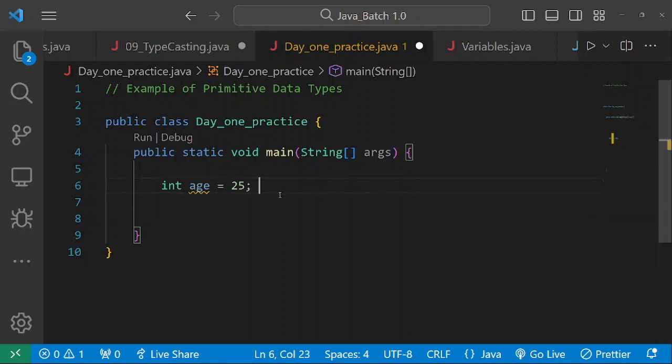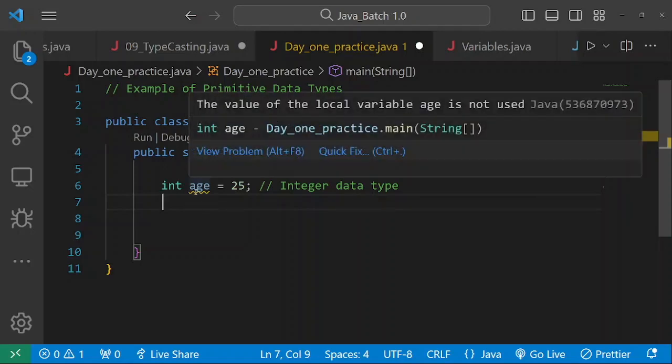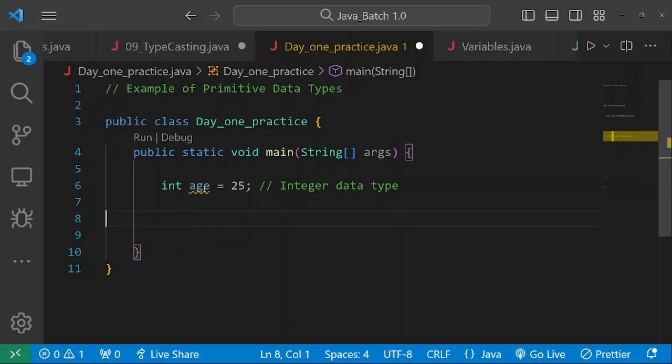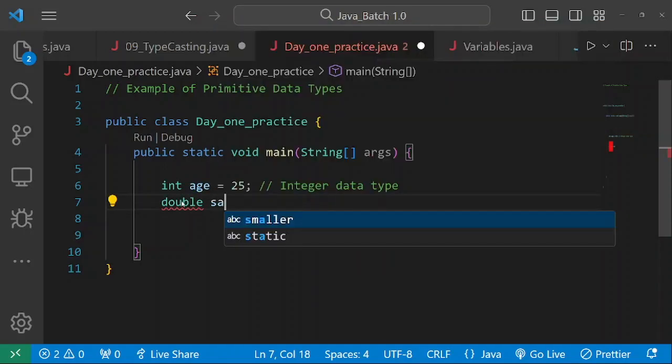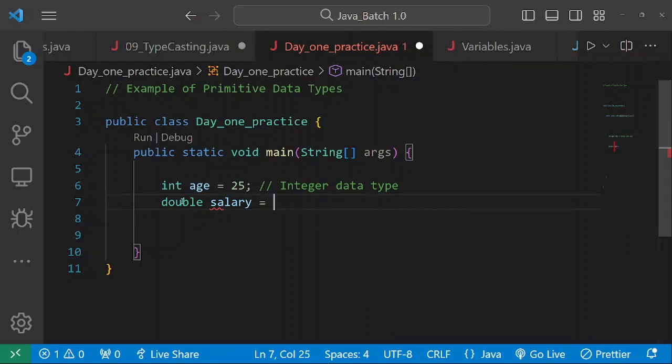Then I can write a comment for better understanding: integer data type. Moving further, you can see I'm getting a yellow line. That is not an error. It is saying that the local variable is not used because I have not used it anywhere. I have just declared and initialized it. If I print it, the yellow line will disappear.